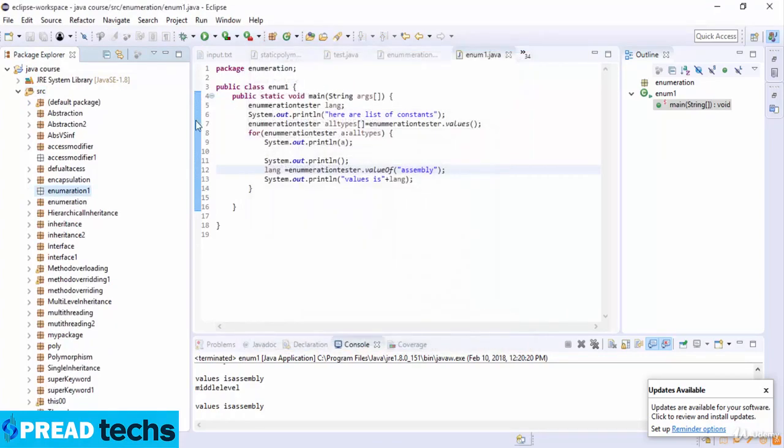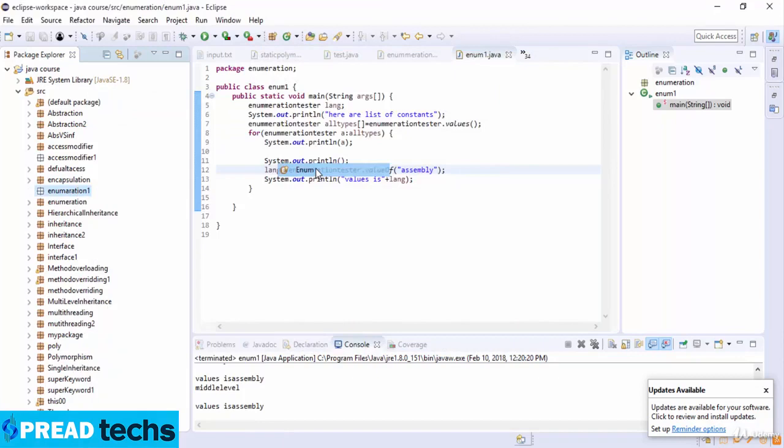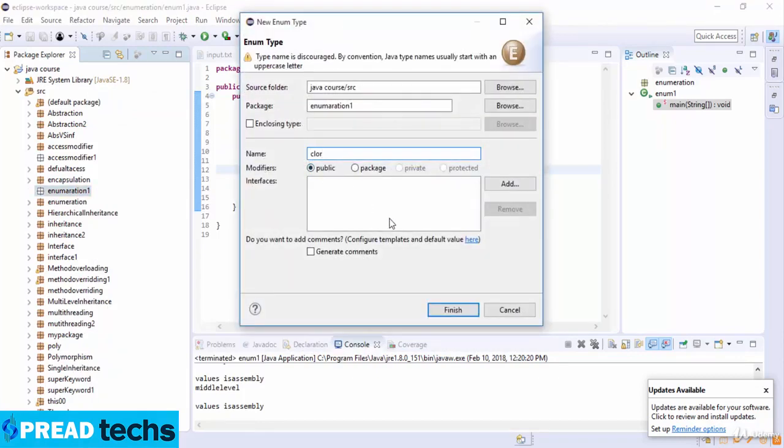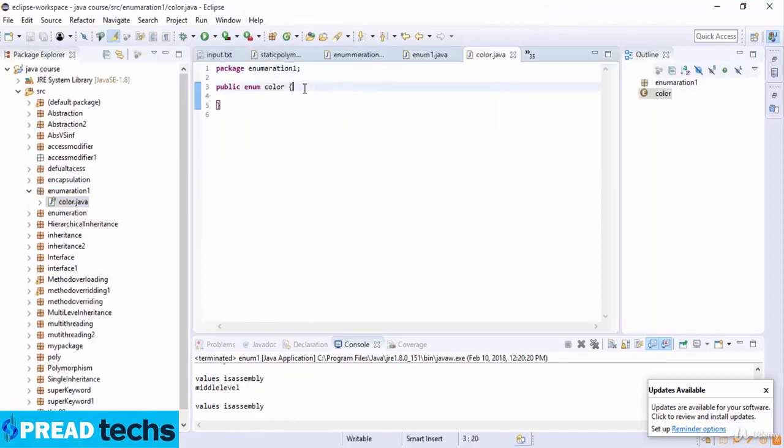Enumeration one, and here I just define the enum, and I write enum, which is color, and now we have the public enum keyword and then the data type which is color. So we have the colors red, green, and blue. Okay, so these are our three data types.